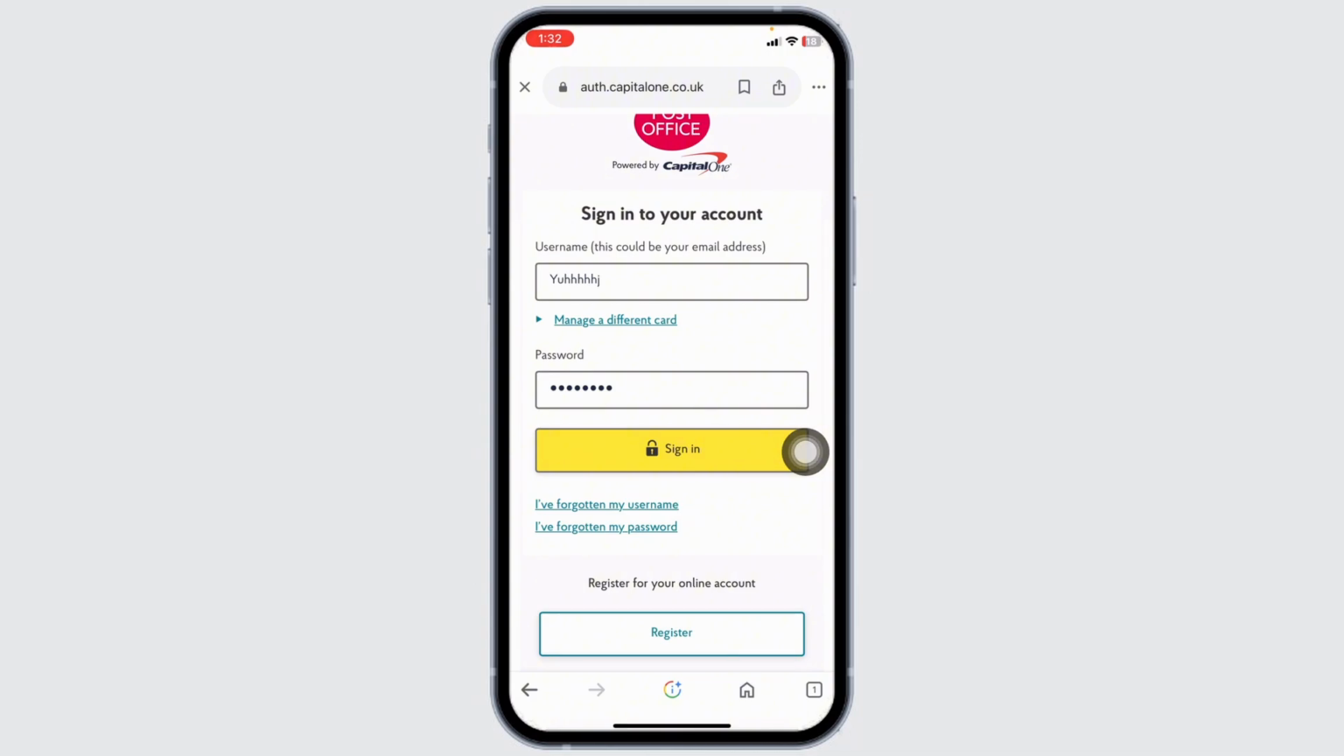If you haven't registered for your account yet, click on the option of register and go through the process. Well, this way you can easily log into Post Office credit card account online.